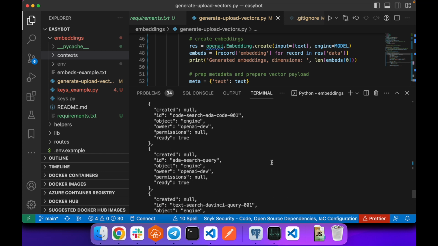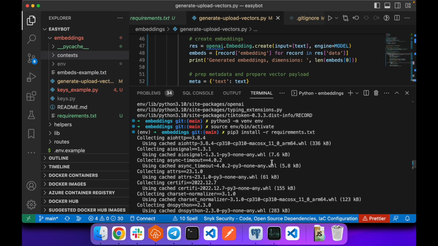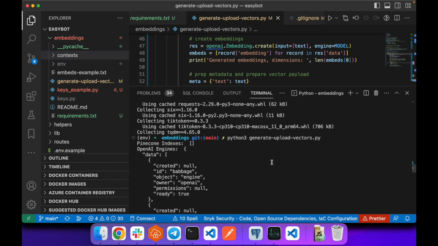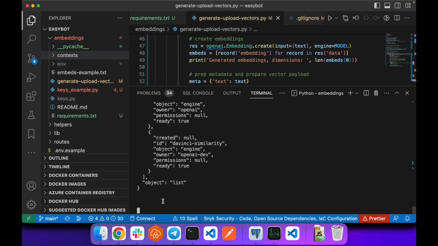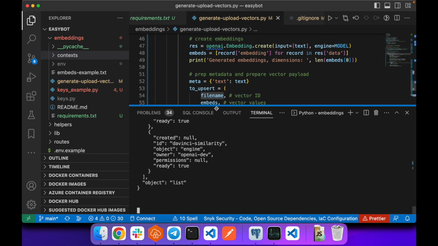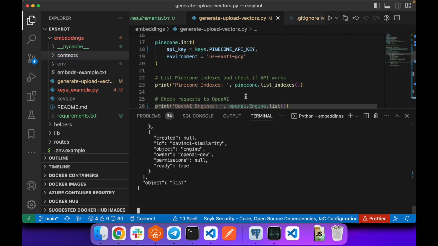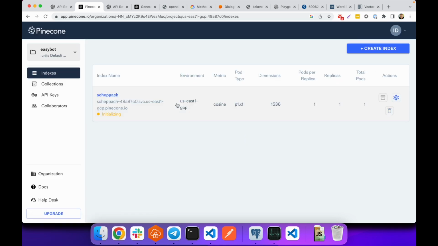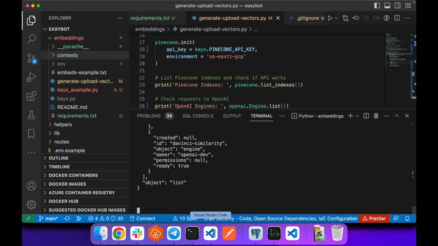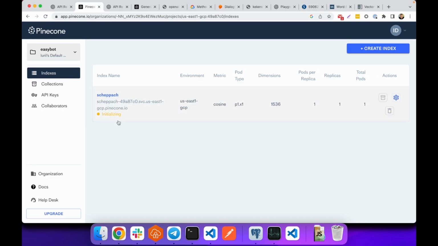So it is connecting OpenAI engines, Pinecone indexes, and now it's connecting to Pinecone. When I create the index, it initializes some cloud instances and may take some time. Ready.